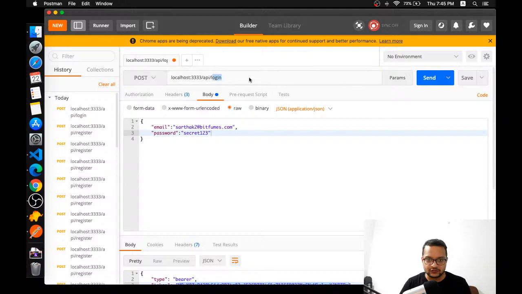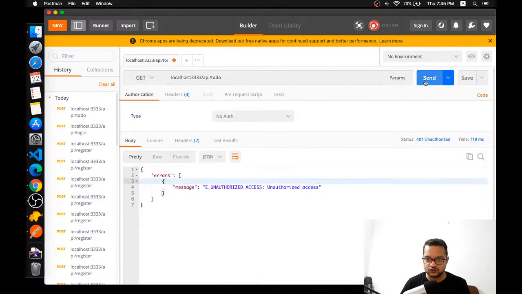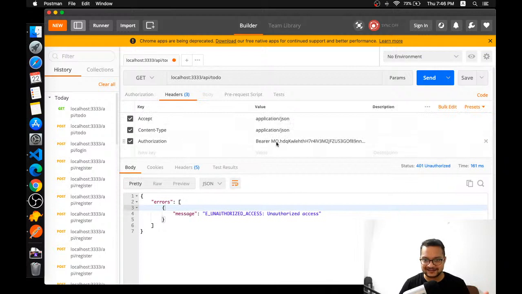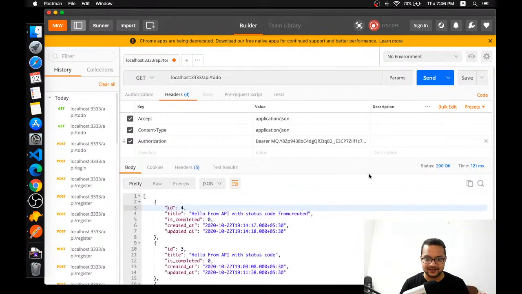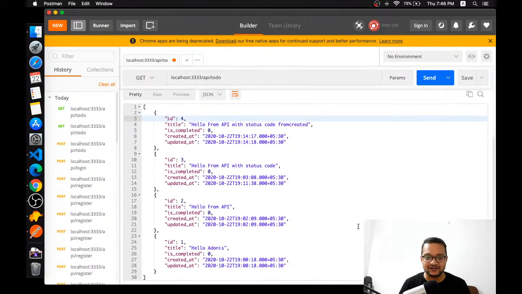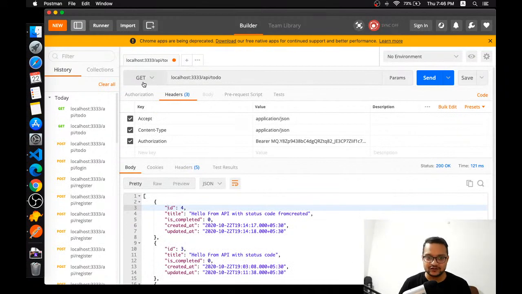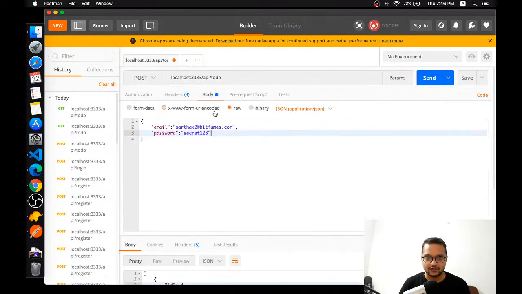So we can copy this token from here, and then I'm trying to first go to the to-do, and let's get the to-dos. Obviously we cannot, but now I'm going to send the authorization bearer token, and after hitting send, we are expecting to have the to-dos list here. Send it. Yes, we are having all the 4 to-dos back here, and we can obviously create one more to-do because we now have it.